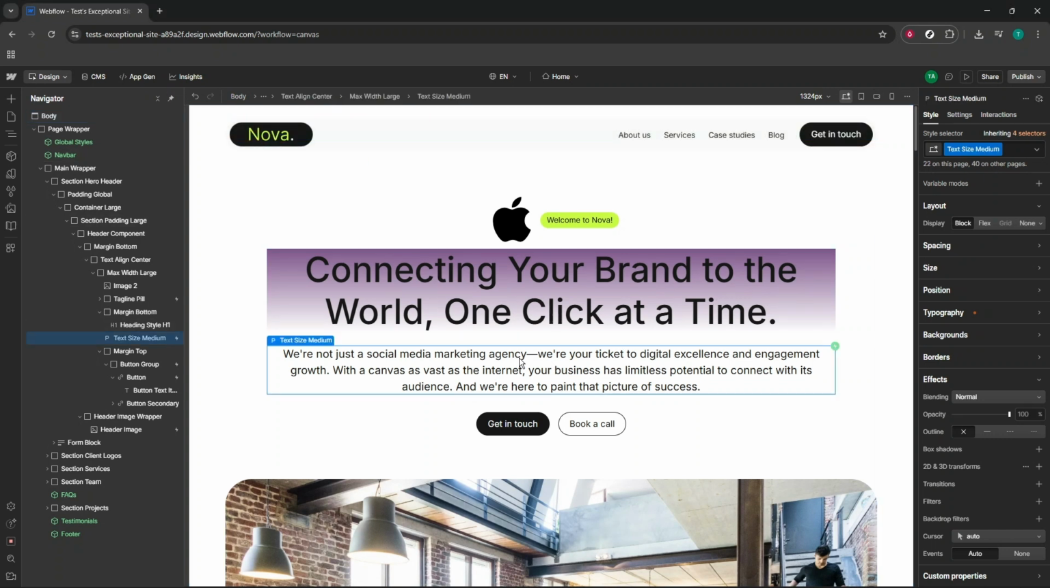Click the specific text element you want to animate. This could be a heading, a paragraph, or any text block. Selecting the exact element is important because the interaction you set up will be attached to this item.